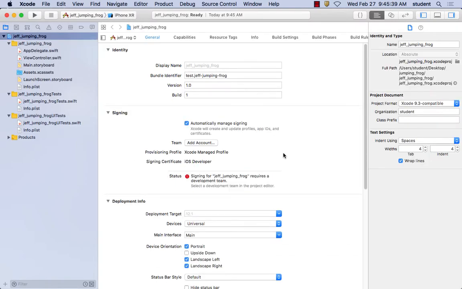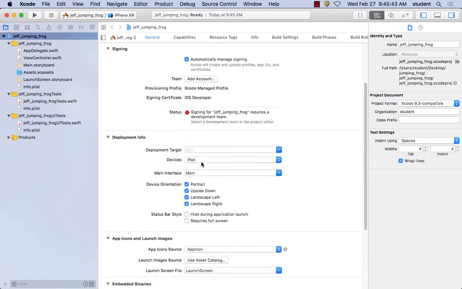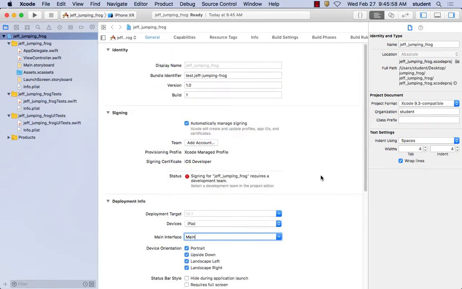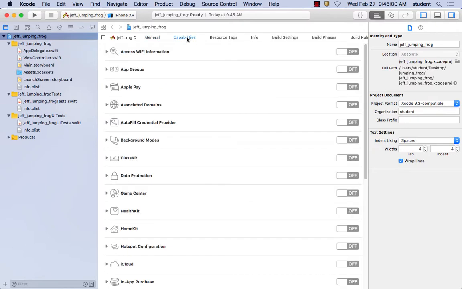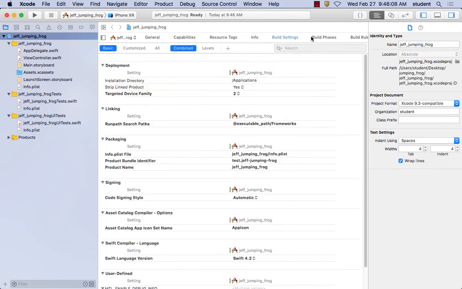Next, I'm going to change down here where it says Universal. This time we're going to use iPad down there. You don't have to choose which one you need, you know what I mean? You could just leave everything else default. But again, I use the iPad here. I don't think we need to change anything else in this window. We don't have to add any capabilities or anything like that. So I think the default is fine for right now.